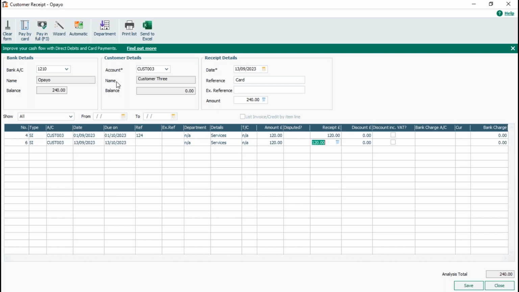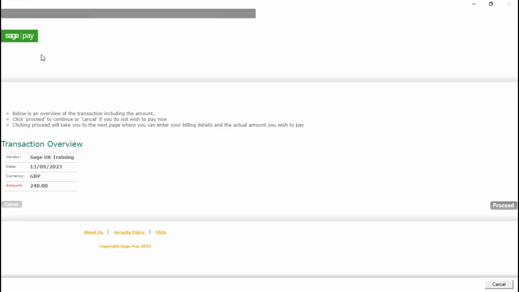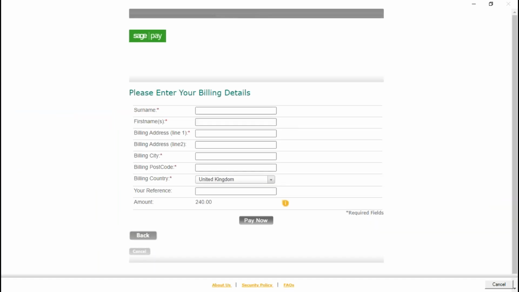Now what I want to do, because I want to take a card payment over the phone, all I do is I click the link, pay by card. That's going to take me across to my Sage Pay account, essentially. So I'll proceed, fill in the details. So it's just a case of taking their details essentially over the phone. So I'll just pop some basic information in. As I say, my typing's not the best today.